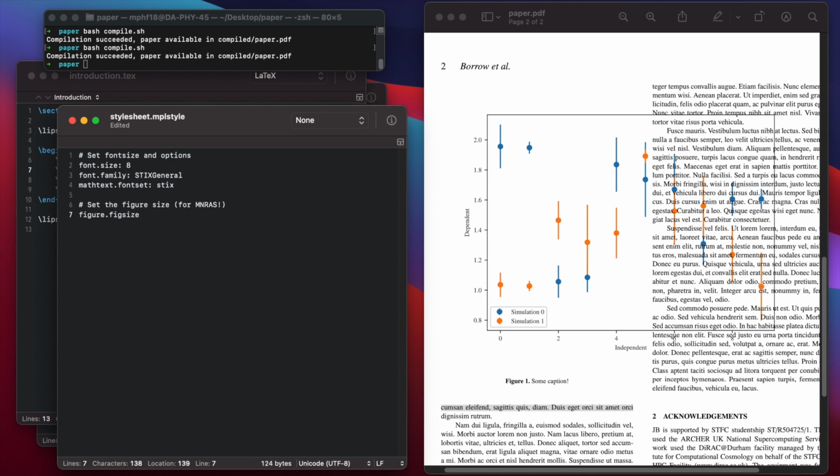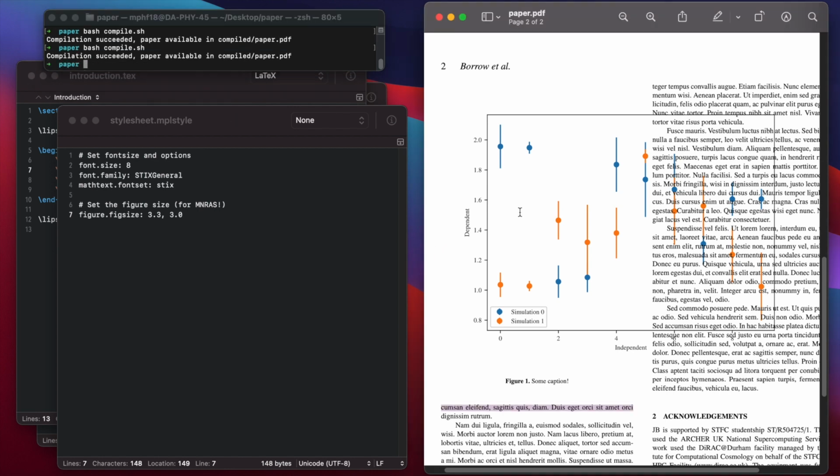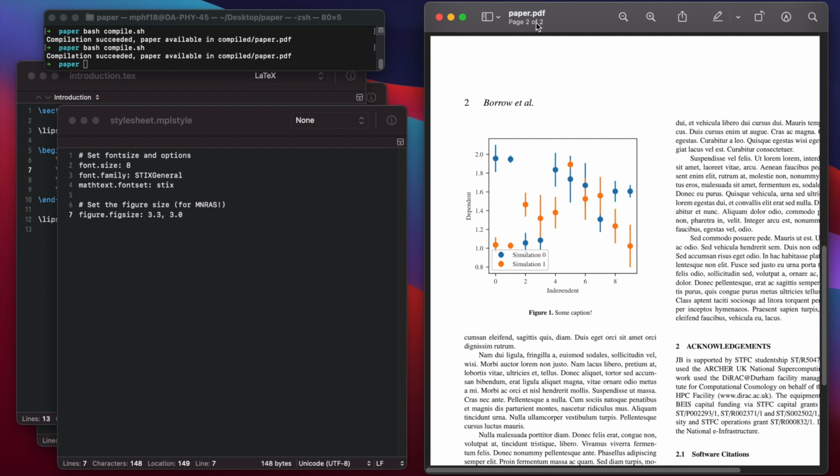figure.figsize. You may have used this as an argument to fig.subplots or something like that previously. This will just set the width to 3.3, that's the first, and then the height, let's just set that to 3. Okay, so we've saved that, and now let's compile again. And so you see, we've resized the figure so that it fits quite nicely within our template.